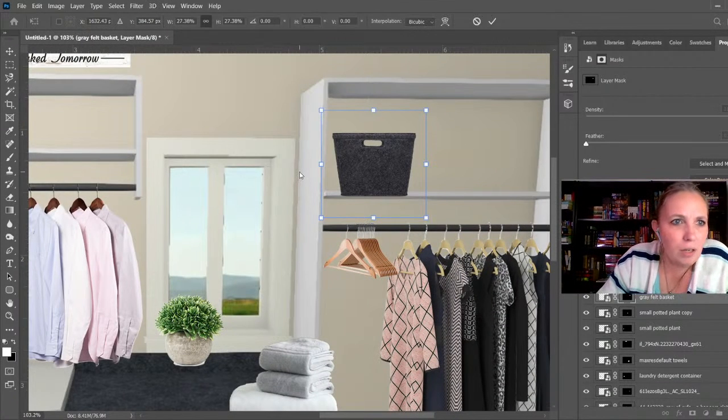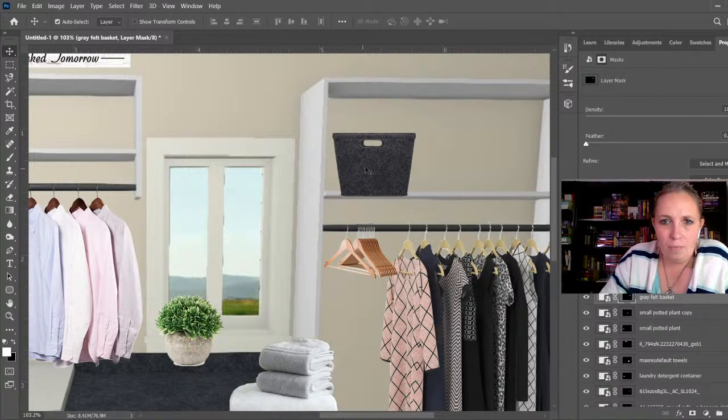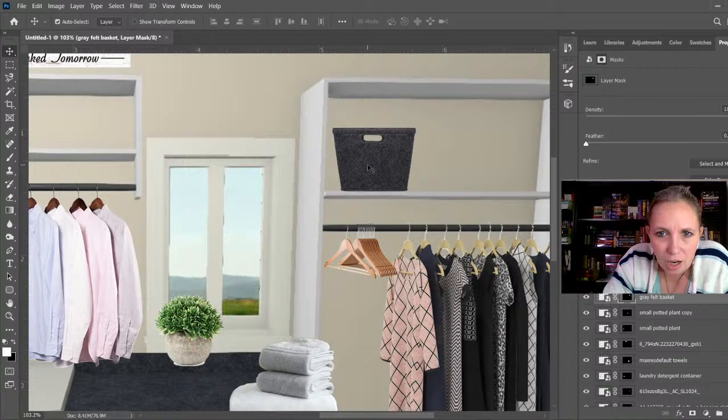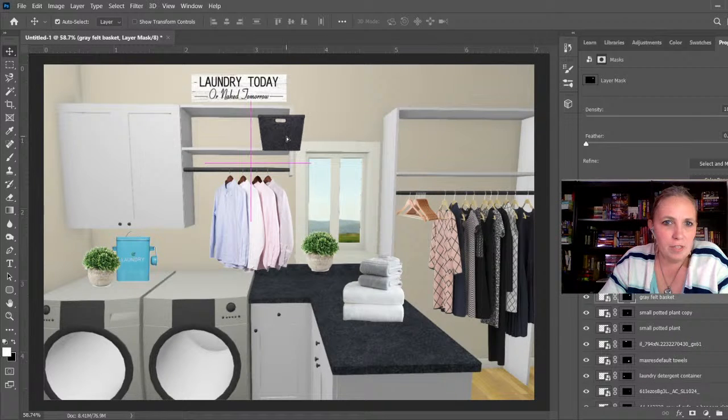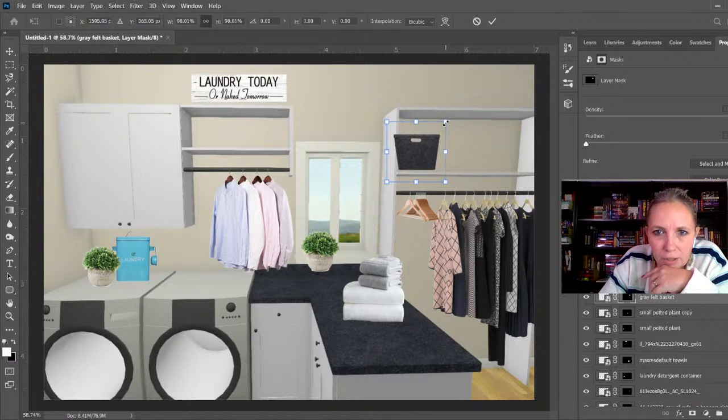And I want to make sure I get it above the bottom of that shelf. So it needs to look like it's sitting on the shelf, not bumped into it. Okay. Now, really quick, I want to see how that size fits up here because I want to use the same. It's pretty close. Let's make it just the teensiest bit smaller.